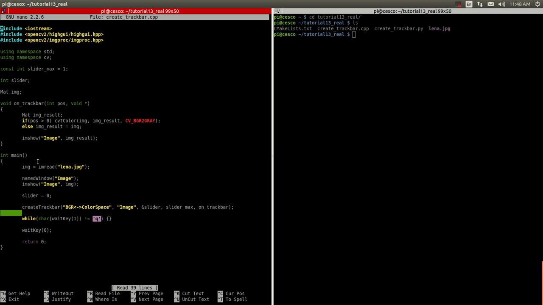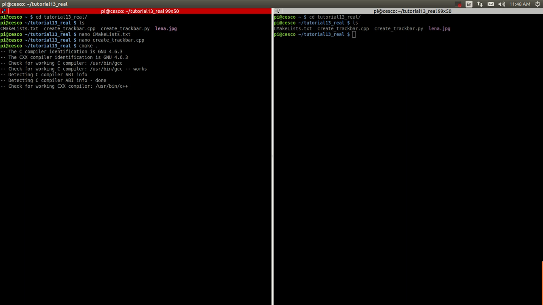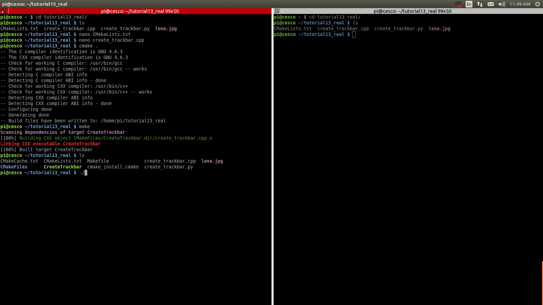The only difference here is the trackbar. Let's now run it. Let's do CMake. And I will be doing the same thing but in Python after we do it in C++. And now let's do make. And it's doing it. Okay, it's almost done. And let's ls to look at it. It's there. So now let's run it. Create trackbar.